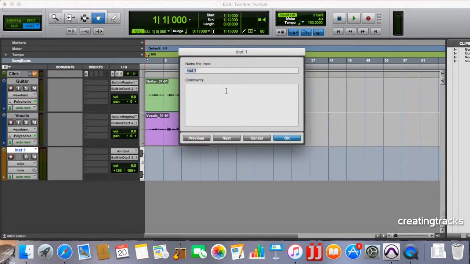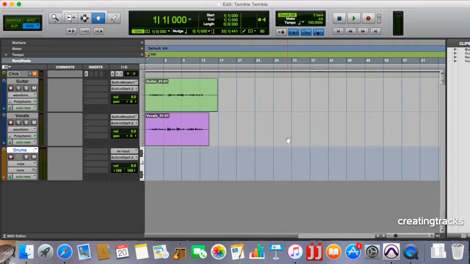Double click on it, and let's call this drum. So I type it in, and I say okay.